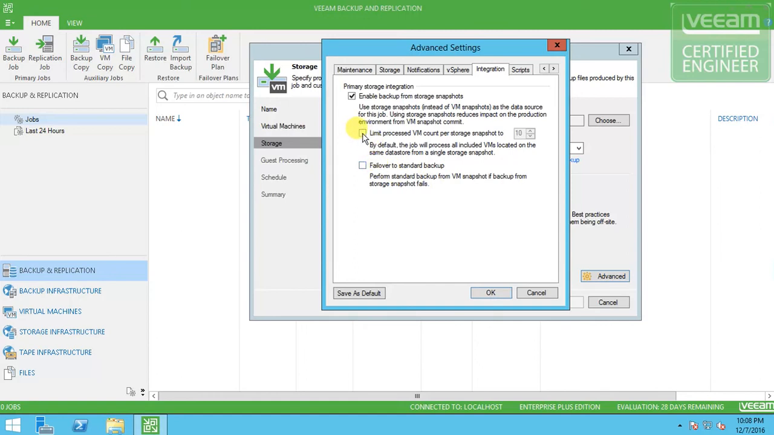And also limit processed VM count per storage to 10. First thing, it's not selected by default. There's no limit. So if you check this, then the snapshot is set to 10.